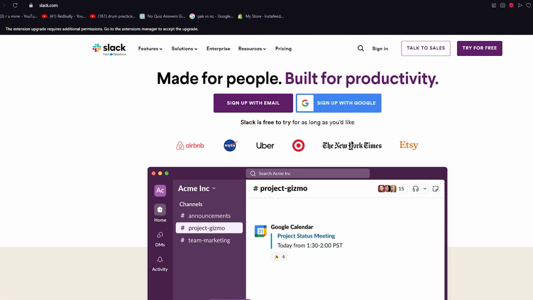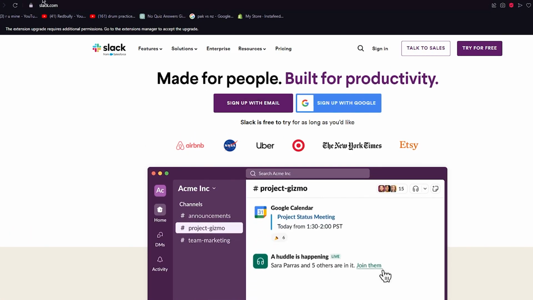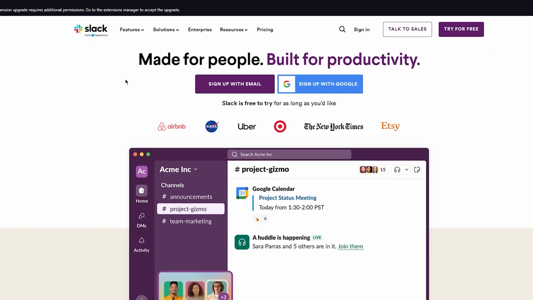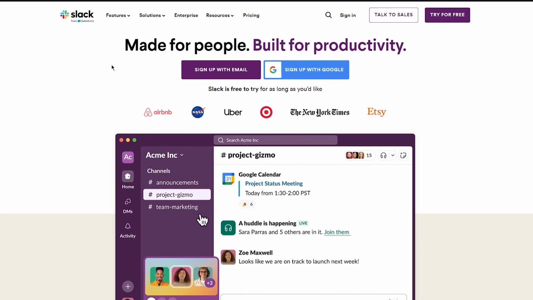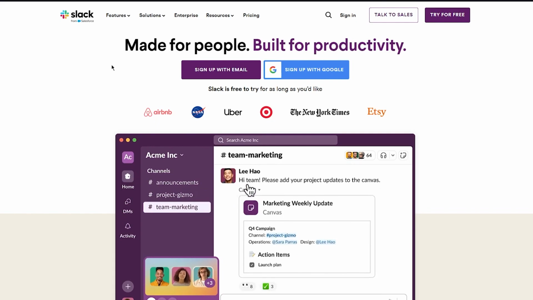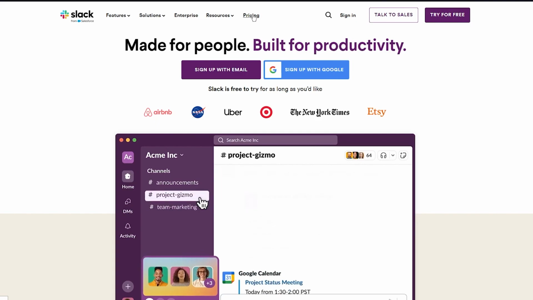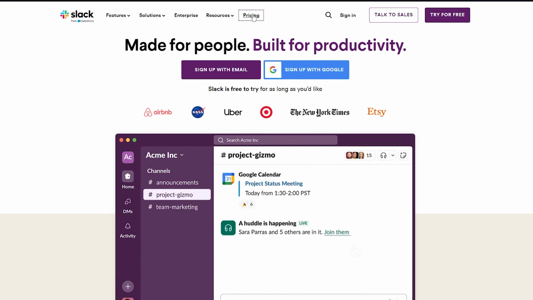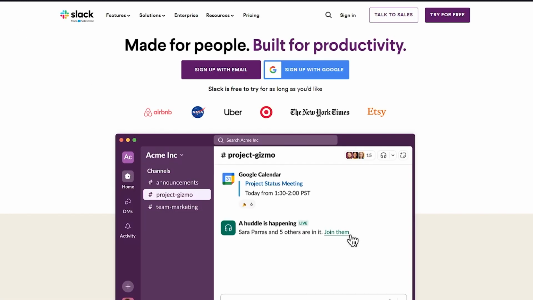So to start things off, what you're going to do is you're going to come over to slack.com. Over here, you are going to be creating an account for yourself. Now, creating an account with Slack is pretty simple because you have 4 basic plans. You have the free plan, the pro plan, the business plus plan, and the enterprise grid plan.